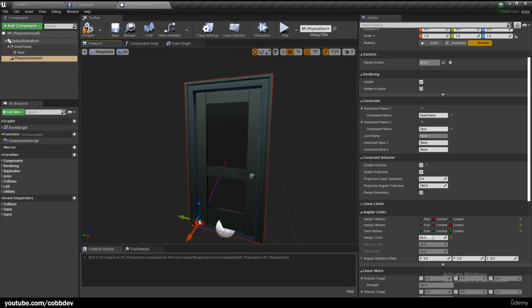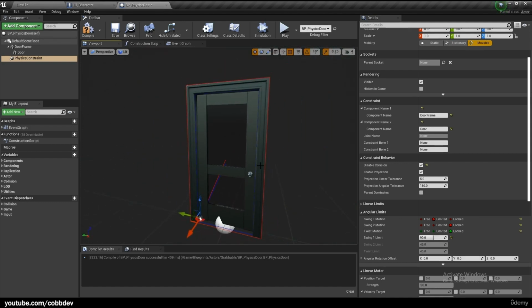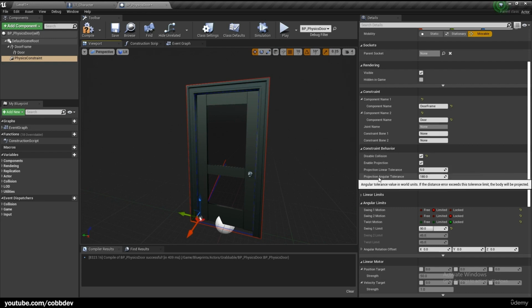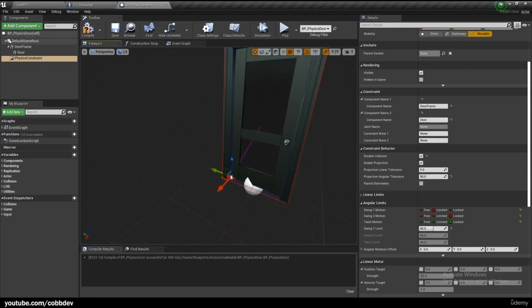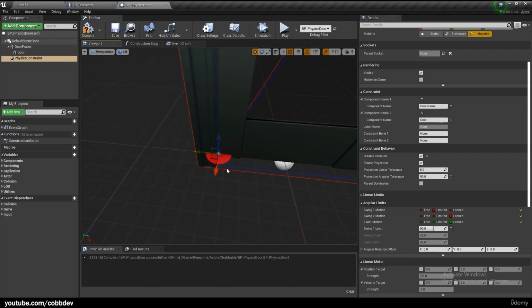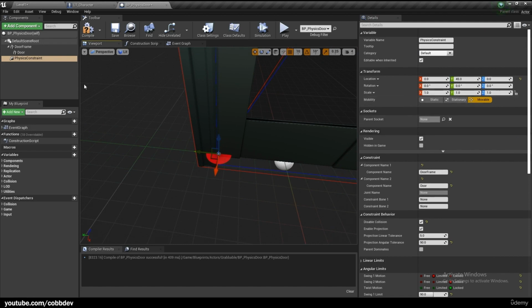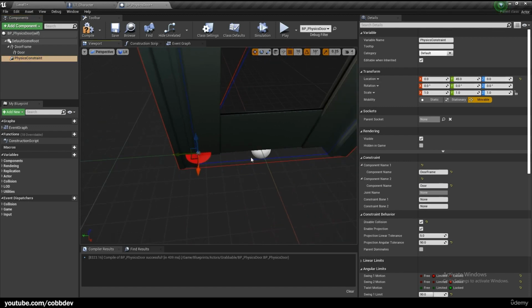They'll still collide with everything else, but they will not collide with each other. Let's turn down our projection angular tolerance to 90, and we want to move our actual physics constrained position to the correct location, which is Y45. Now for me, when I created it, I accidentally created it as a child of the door, so it automatically moved it to Y45, but if you didn't, it would still be in the center. You want to keep it on Y45, where the pivot is of the door.